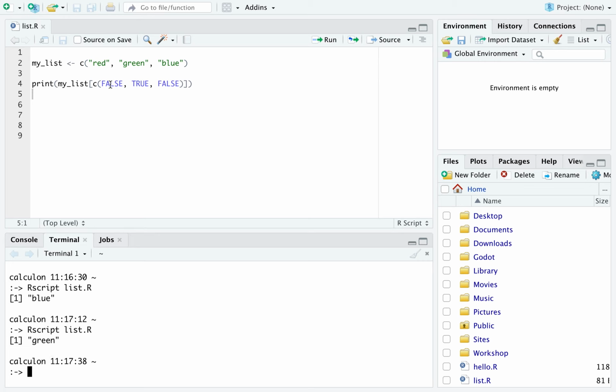If I wanted red and blue, then I would change this to TRUE to mean do give me red, don't give me green, and then let's say do give me blue. And there we've got red and blue. So TRUE, all in capitals, means yes, do this. FALSE, all in capitals, is then no, don't do this.